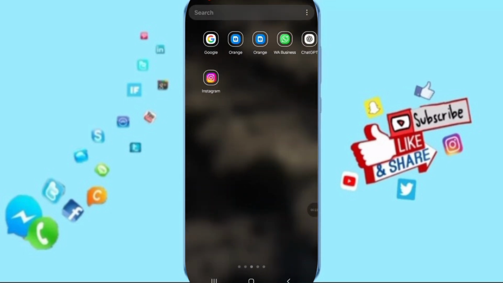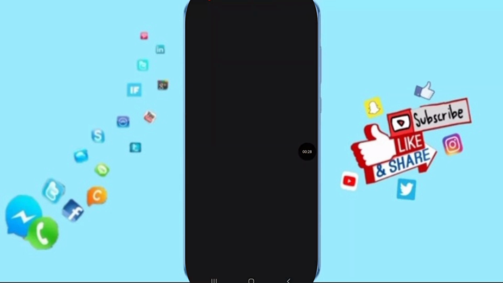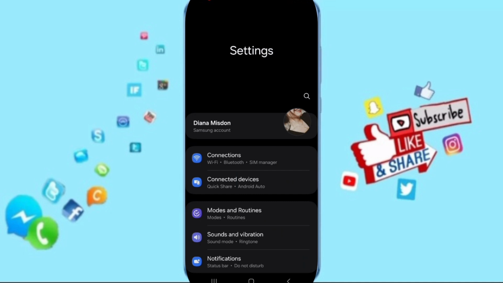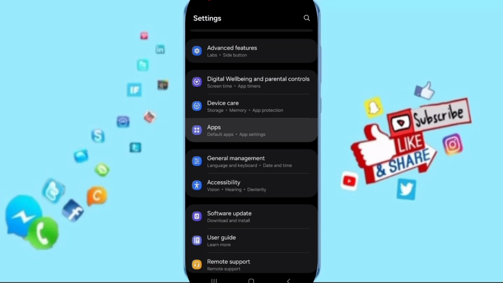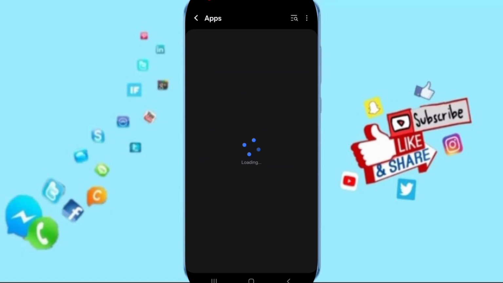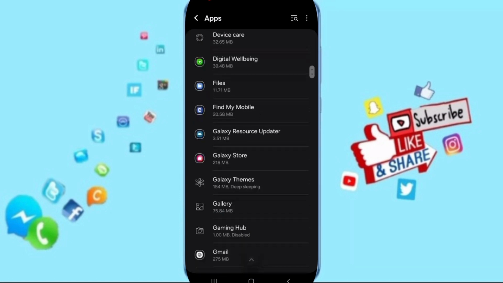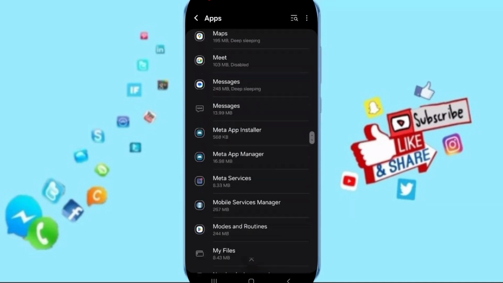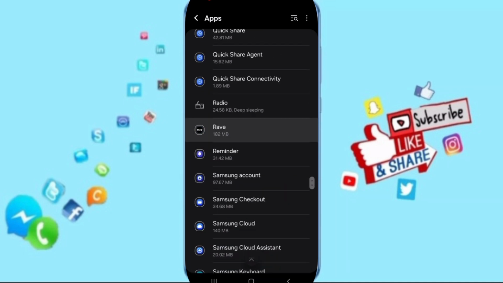First of all, you will go to this sign of settings, you will click here. In this list, you will click on apps, default apps, app settings. In this window, you will scroll down until you find this application of Rave, and you will enter here.